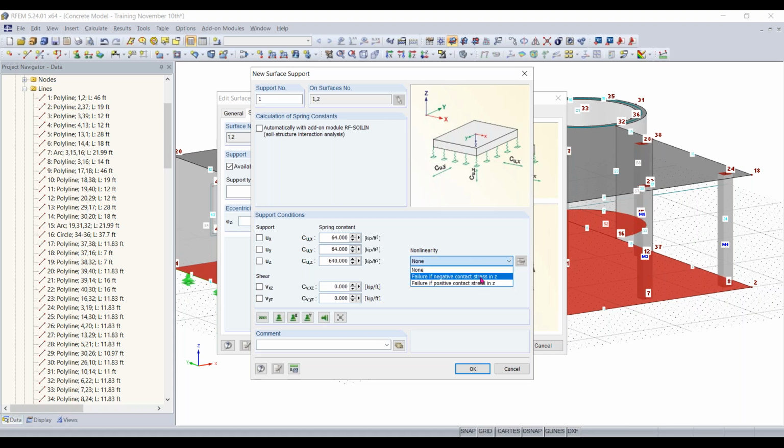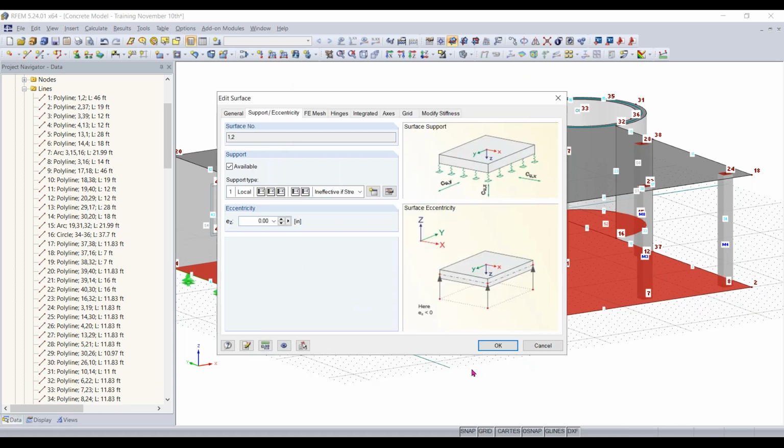So I'll go here to the dropdown, and we want to select failure if negative contact stress in the local Z direction. So basically what this does is this corresponds to failure under tension. That is, if the slab is lifting up, then no more support will be provided to the slab. But if it's being pushed down, the supports will support it. Then all we want to do is add some spring constant for the shear in these planes. And then I'll click OK.